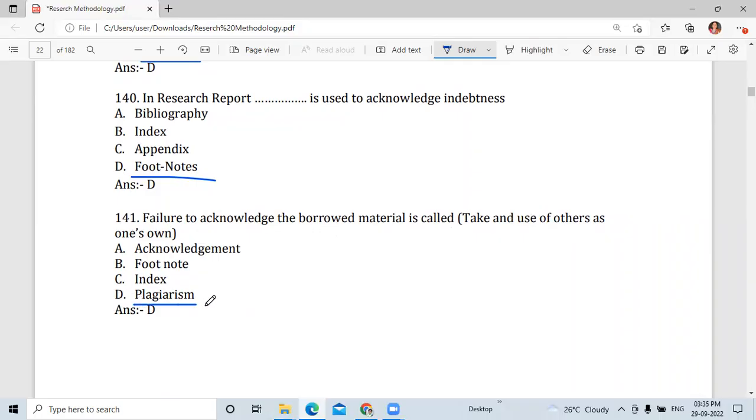If you go for MTech, after MTech we will do research, so you will know about research. Here plagiarism means similarity. Failure to acknowledge borrowed materials: we should not extract from anywhere. We should do it by ourselves. Own. Take and use of others as one's own.